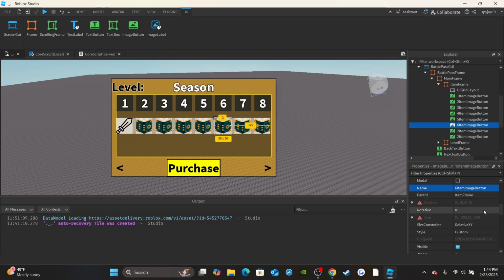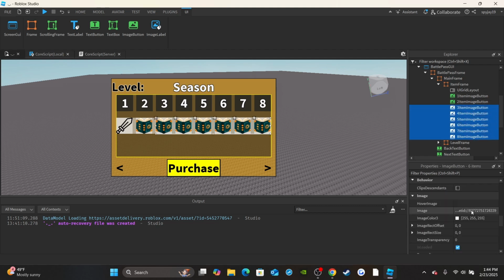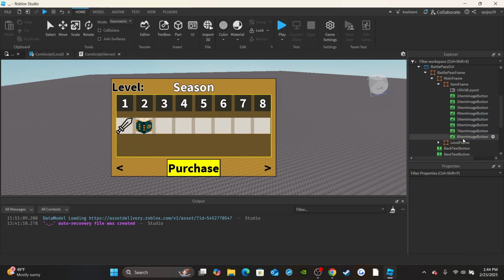So 6, 7, and 8, right? And then we can really just clear out these images since it's all the same thing. We'll clear that out so that they have default images. Once we have all our image buttons, we are then done with the UI.